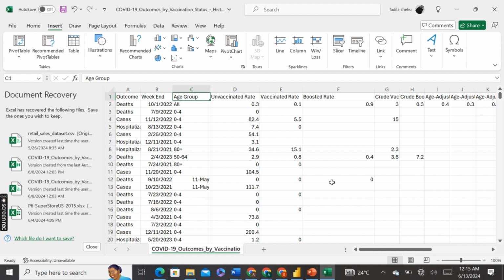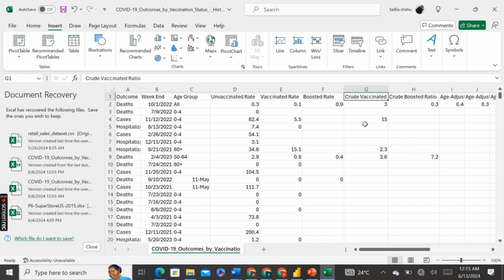Okay, and with this boosted rate we can compare the outcome rate among those who received the booster and those who did not. Is there really an impact? Do I really need to go back and take the booster? So next we have this crude vaccination, crude booster. Crude vaccinated is basically a ratio. So it's the ratio of the outcome rate in vaccinated individuals to outcome rates in unvaccinated individuals. And this is not adjusted to age, so it's just generic.